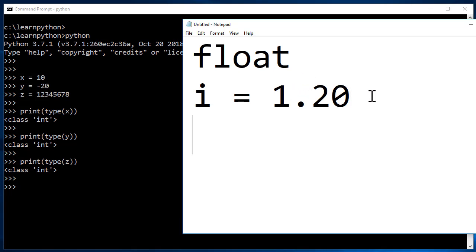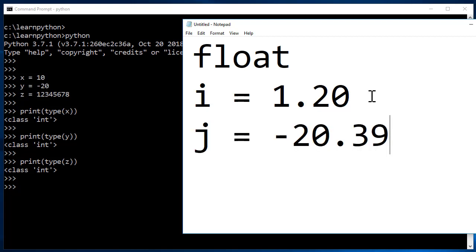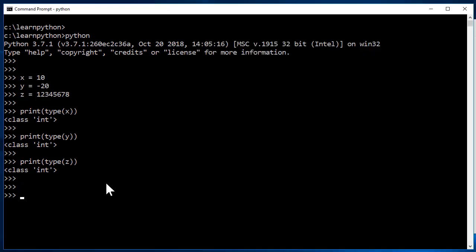Another example would be something like j is equal to minus 20.39, and so on. Hope you get the idea. Now let's go ahead and verify the same thing. We declare a variable i is equal to 1.20, and we declare another variable, j is equal to minus 20.39. Now let's find their type. We use the type function, type of i, and we need to print the value, so let's put it in the print function. It says the variable i that you had declared, which is 1.20, is of type float. Now let's verify the same thing for the variable j.